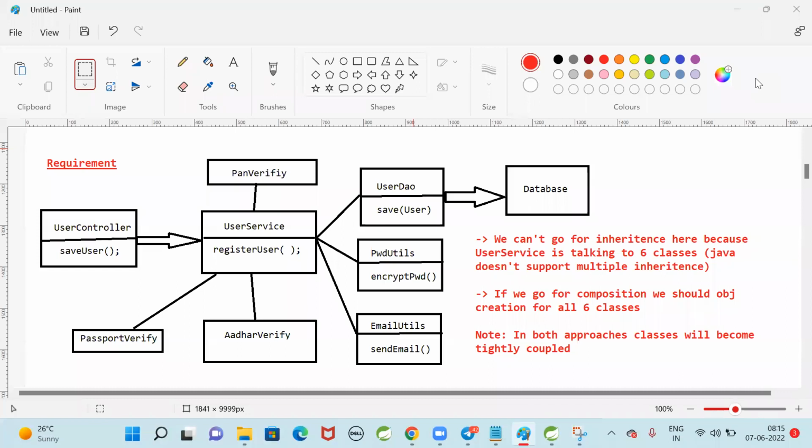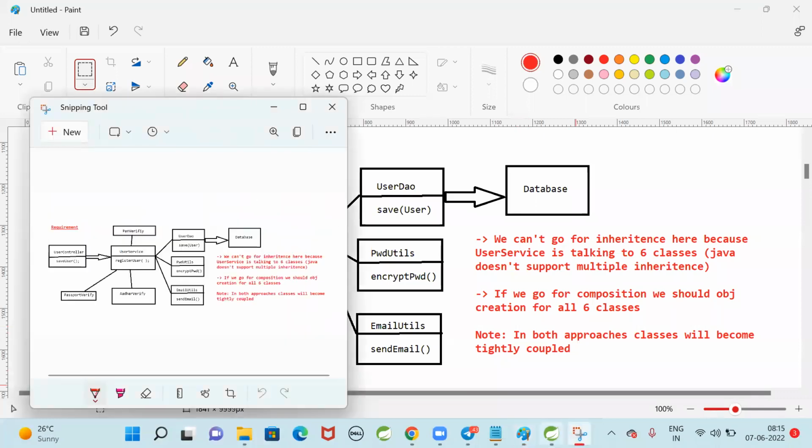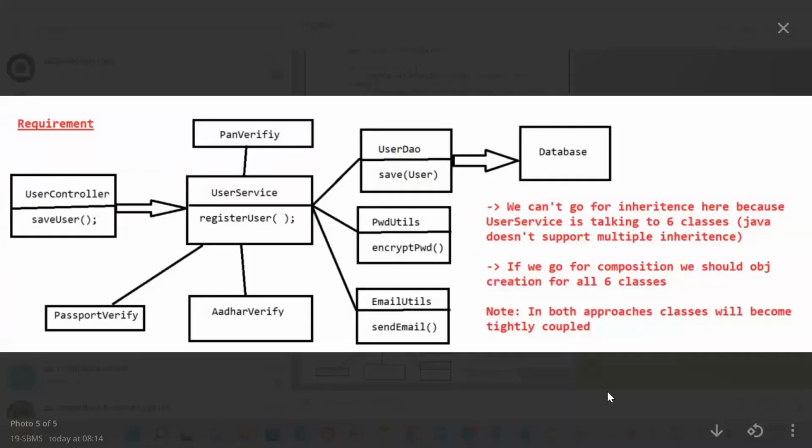If you go for composition, you need to know how to create the objects, and you need to know how to manage the dependencies. In composition also, the tight coupling problem is available. So to overcome these problems, we are going to use the Spring Core module. When I have these many classes in my project, I will tell the Spring Core module, hey Spring Core, these are my classes. Could you please manage the dependency? Could you please create the object, and could you please make sure the object is available?